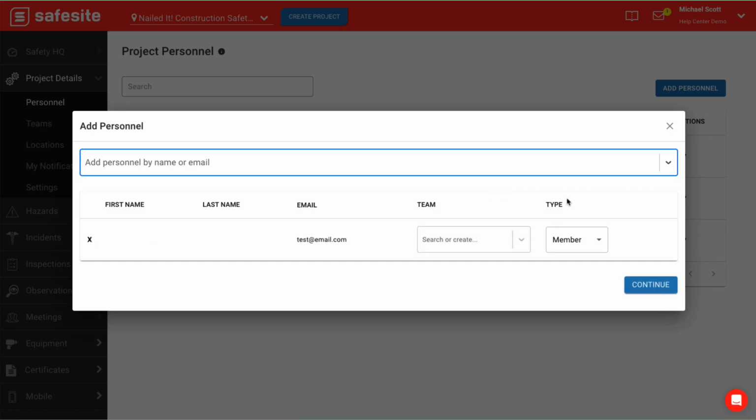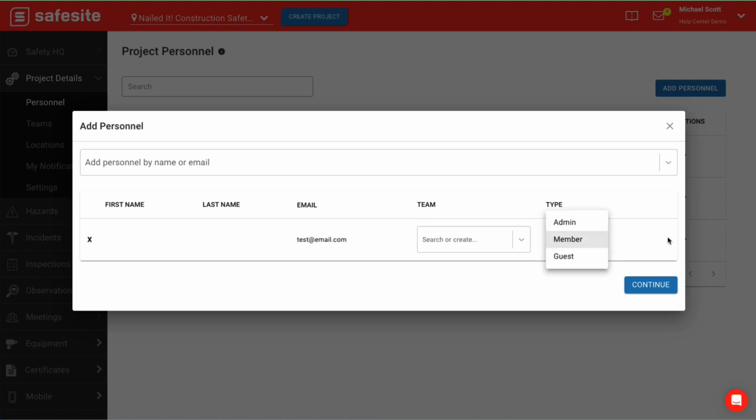Next, let's review project personnel types. At the project level, the personnel types include project admin, project member, and guest. Project admins have access to the Safesite Admin dashboard for specific projects and receive email notifications regarding status updates for each project they have admin access to. Admins can change settings to receive daily or weekly summaries under the My Notifications tab.